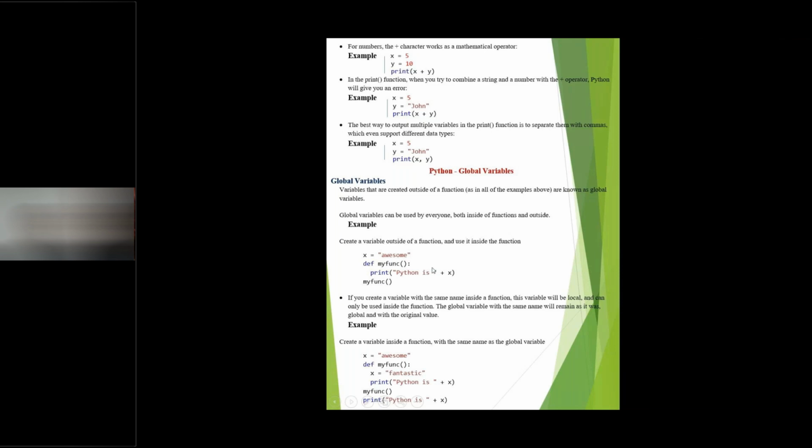Are you getting my point? "Python is " is a string value, and we are combining x, that is declared outside the function. Now it prints Python is awesome. Python is awesome, because we have declared this variable outside this function, and we are using that x value inside the function, so it can be accessed. So x is a global variable.